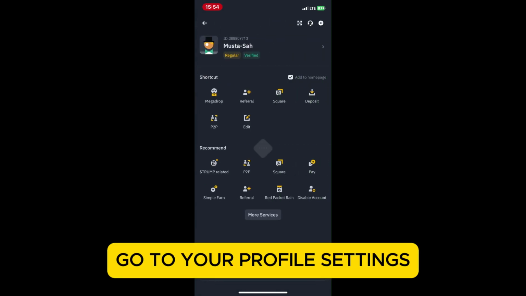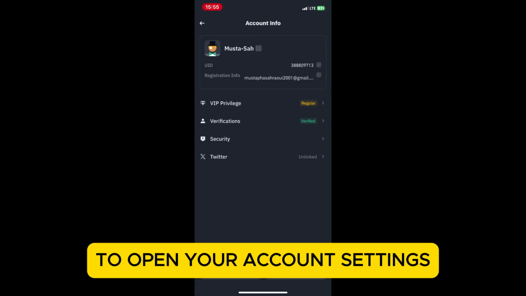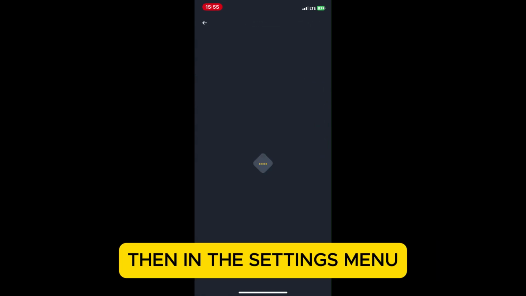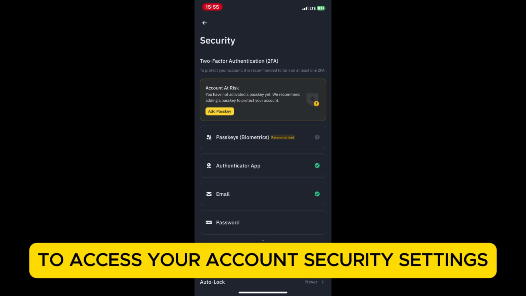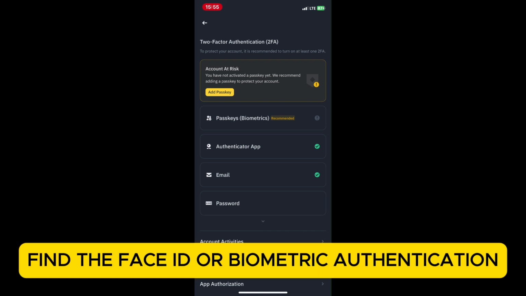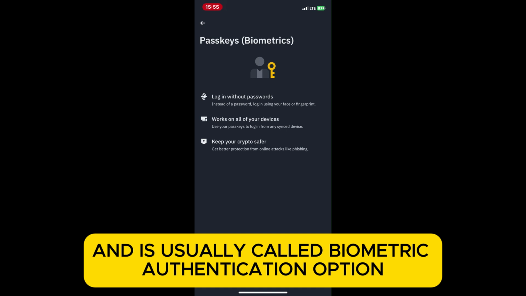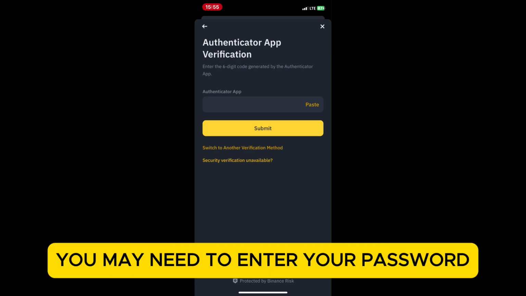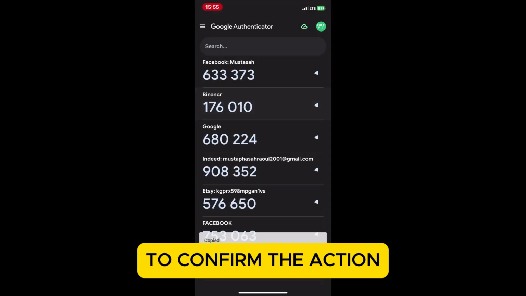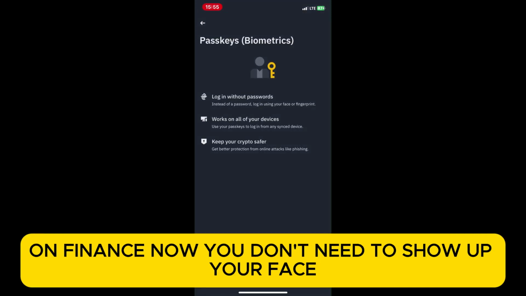Go to your profile settings. Tap on the profile icon at the top left corner to open your account settings. Then in the settings menu, choose Security to access your account security settings. To disable Face ID, find the Face ID or biometric authentication option, it's usually called biometric authentication, and toggle it off. To confirm the change, you may need to enter your password to confirm the action, and that's how you disable Face ID verification on Binance.